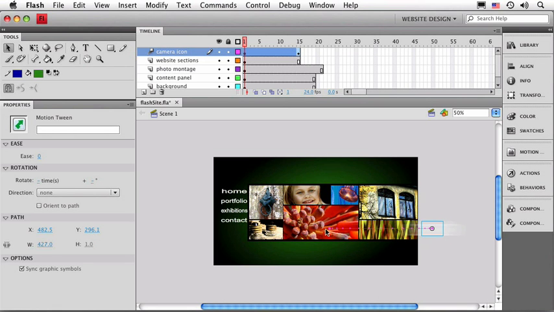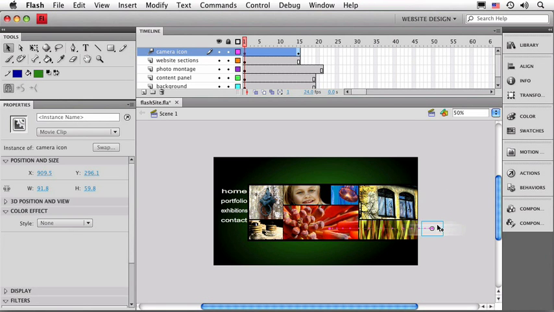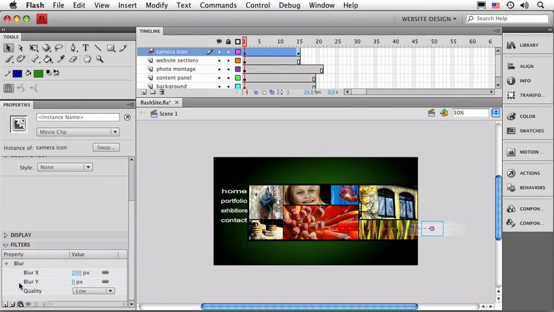And there you can see a fly in right. I'll click on the camera icon at the very beginning of the animation, and remember our filters down here at the bottom. That's where we're getting our blur from. We've got a big X blur, and that X blur is reducing as the element flies in.